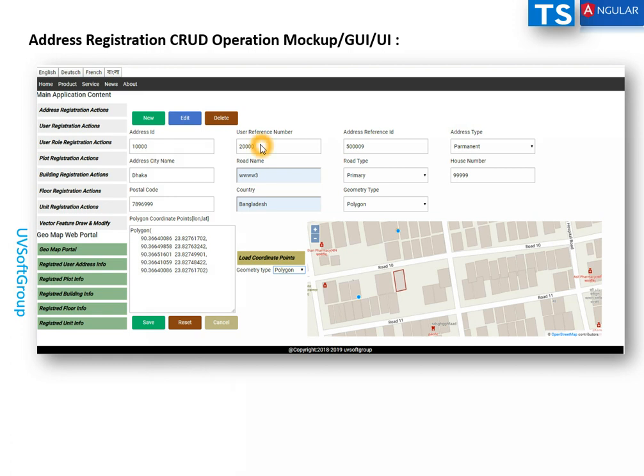You have address ID, reference ID, address reference ID, and type, and you see the city, country, and postal code. And this is the most important one. So we have a drop-down list. You can draw anything, polygons. So I have drawn a polygon, and this polygon's coordinates are stored here. That means at the database level, you store these coordinate points in the database.